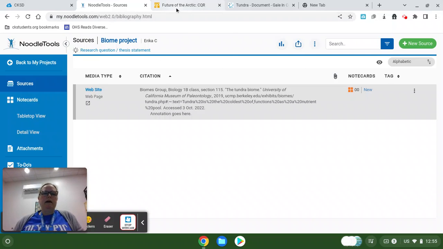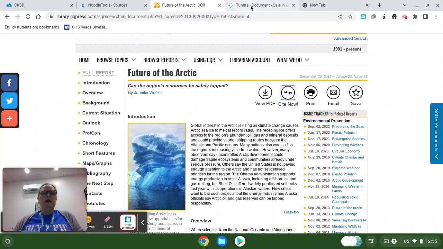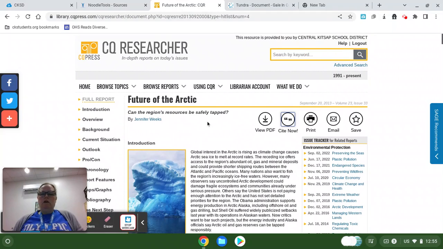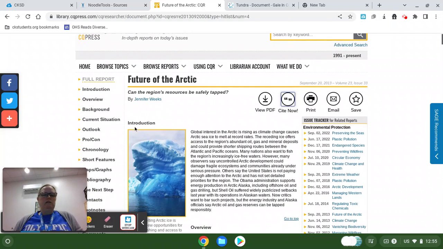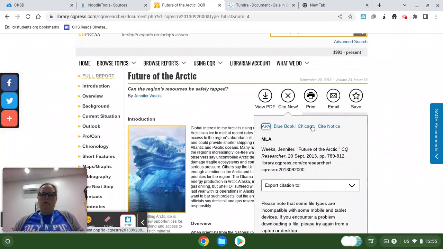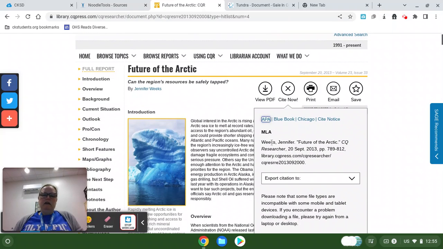So I'm still working on my biome project, and I have found an article on CQ Researcher, which has a lot of today's current events kind of issues. This is about the Arctic, so it kind of fits into my tundra. It has this great button right here called Cite Now at the top. We use MLA, remember, so I select MLA. And here's the citation. It's already done for me.